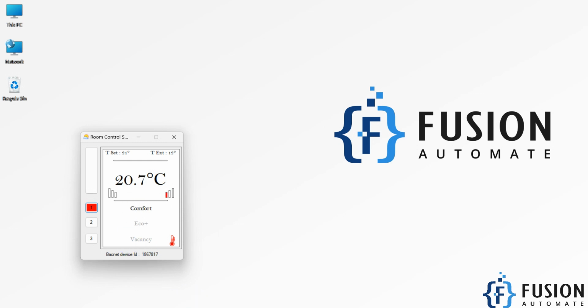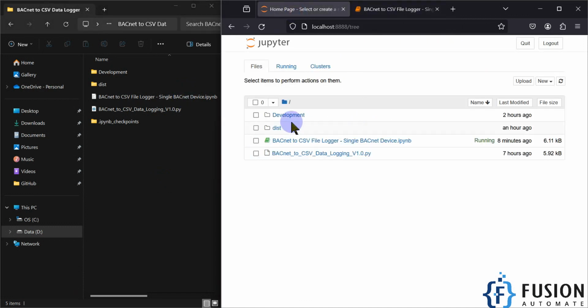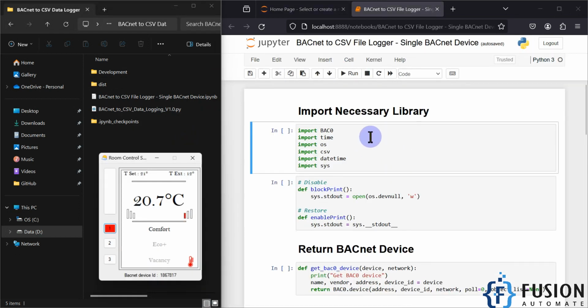For that we have created the Python script, and here is the location of the Python script. You can see the development folder, dist folder, and this IPython notebook and the Python file. Once we run this Python script, it will store a per-day CSV file in this same folder. We can also change the folder as per our requirement, but as of now it will store in this location.